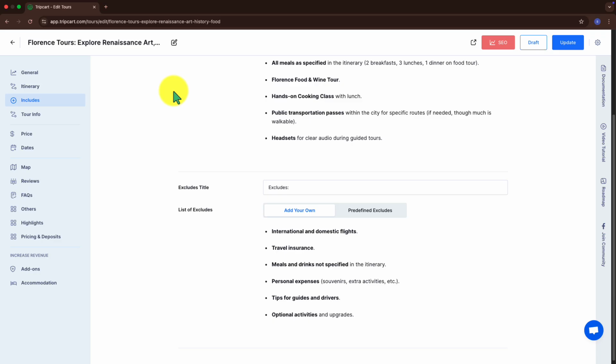So basically, all of the content that you personally create for a tour can be written directly in your chosen language. If you'd like a deeper walkthrough on how to set up an entire tour from scratch, I recommend checking out our other tutorial called How to Create a Tour Using Tripcart. I'll leave a link to that video in the description below.